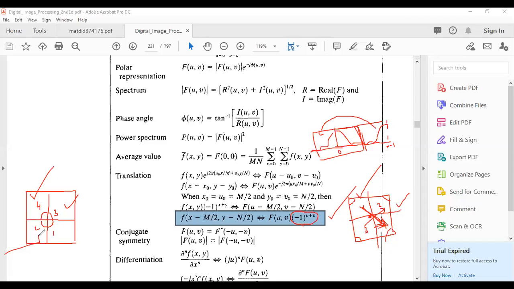So how much distance do I need to move it? The point at the origin shall be moved to the center, right? Suppose I have a 640 into 480 image, 640 pixels horizontal, 480 pixels vertical. I need to move it by 640 divided by 2 locations horizontally, and 480 divided by 2 locations vertically, downwards.